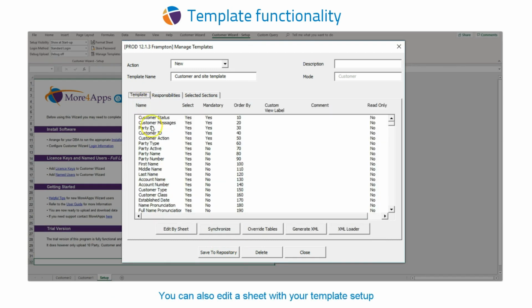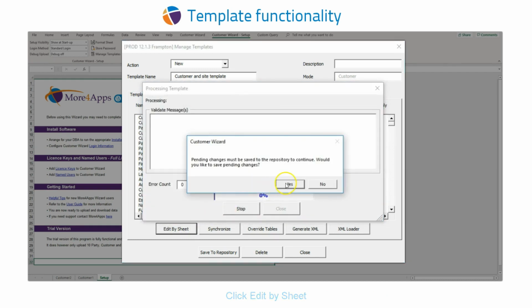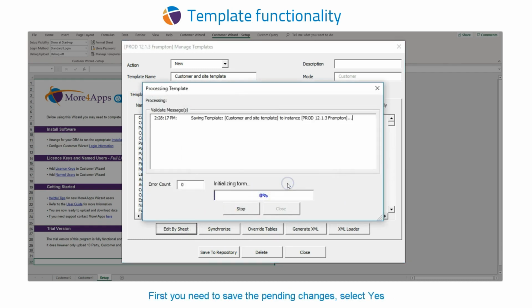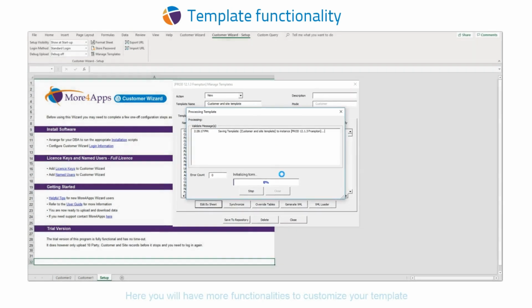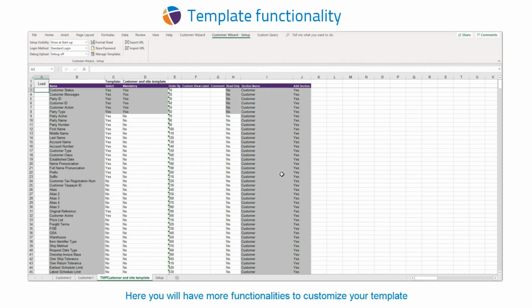You can also edit a sheet with your template setup. Click Edit by Sheet. First, you need to save the pending changes. Select Yes. Here you will have more functionalities to customize your template.